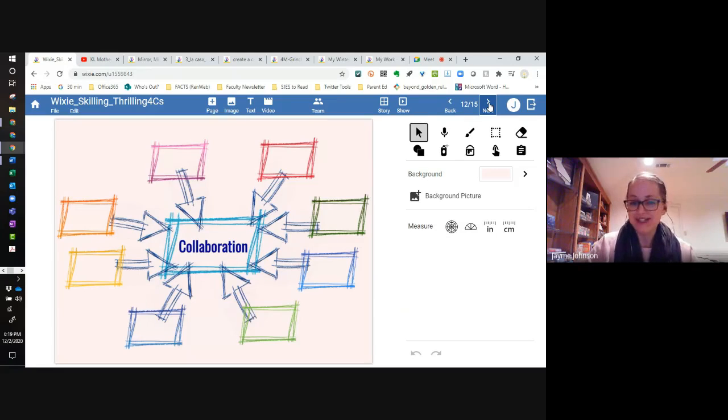And collaboration. All of the 4 C's are important, but each of the 4 C's together just improves upon each other. Collaboration is working together to reach a goal and putting each person's talents, expertise, and smarts to work. Fostering a collaborative classroom environment encourages students to work together to solve problems.